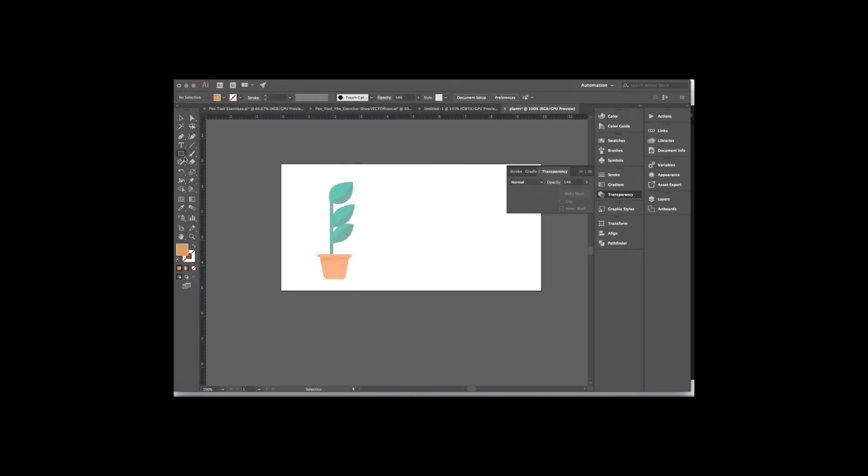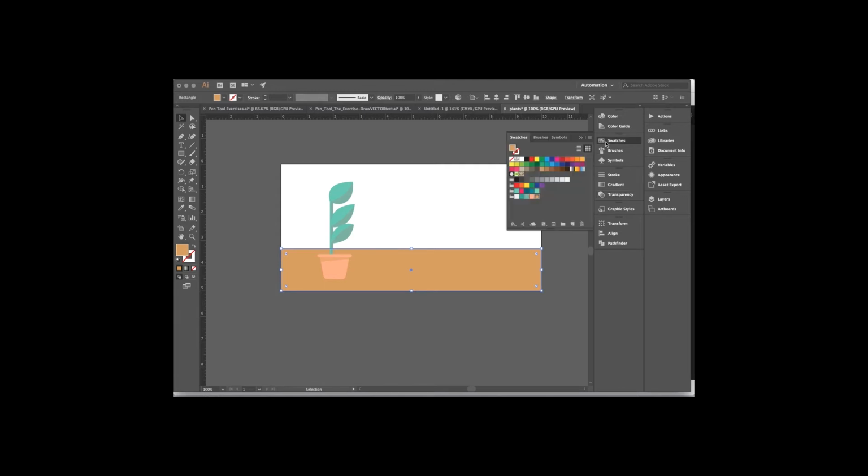So I'm just going to grab my rectangle tool, put this in the back. Maybe we want to do a color that has a really strong relationship here. So this is kind of like an orange, so maybe something with some blue in it would look good. Kind of like the way that looks.